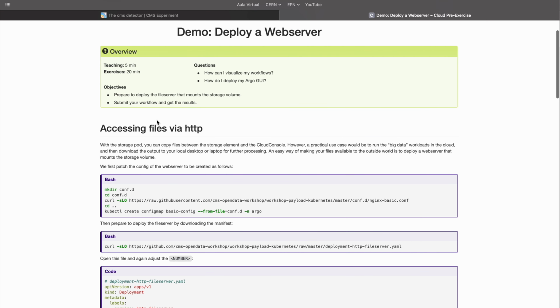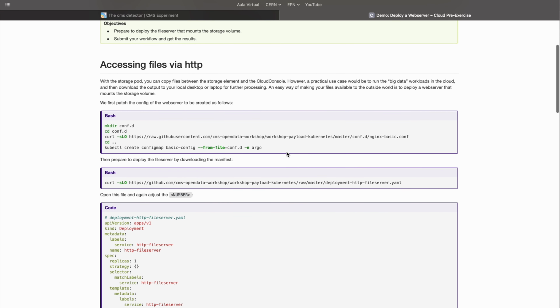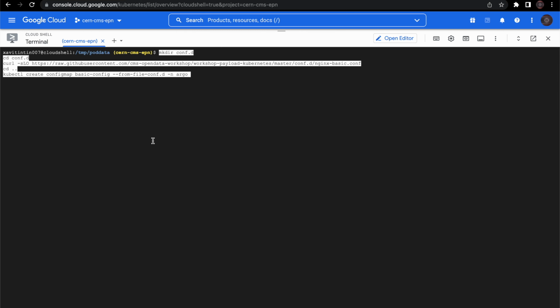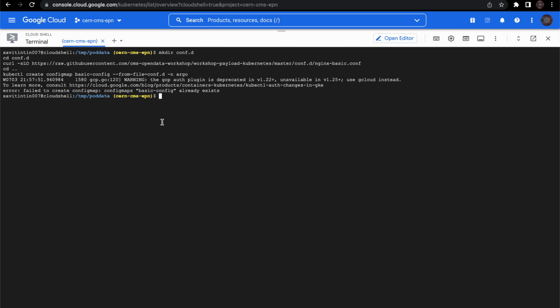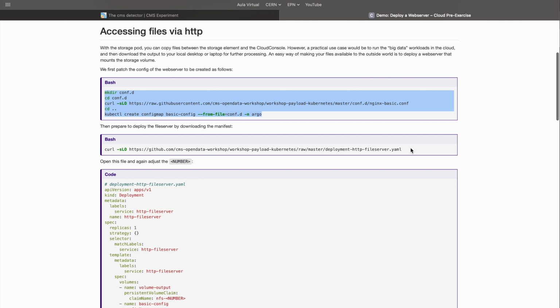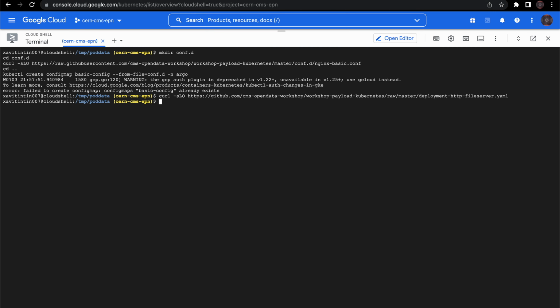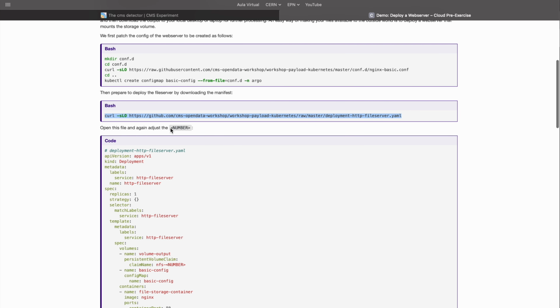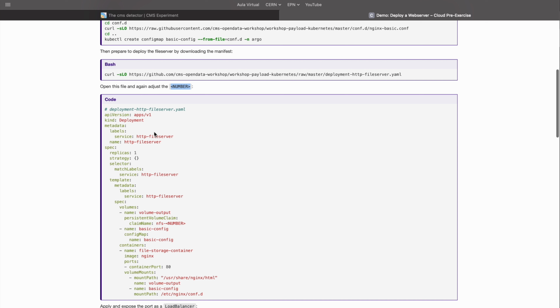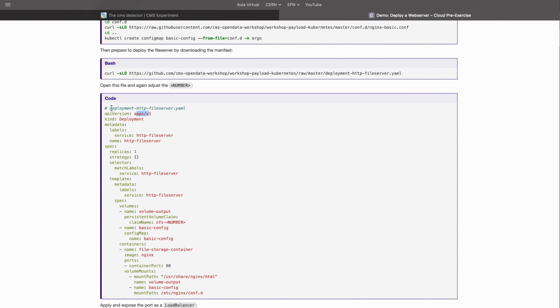Okay, accessing files via HTTP. All right, so we're going to first patch the config of the web server with this. Okay, it already exists because I already created it before, but it should be created for you guys. We're going to prepare to deploy the file server. Perfect. And we're going to adjust the number. And we should also adjust the version to apps version 1. All right, so let's deploy.